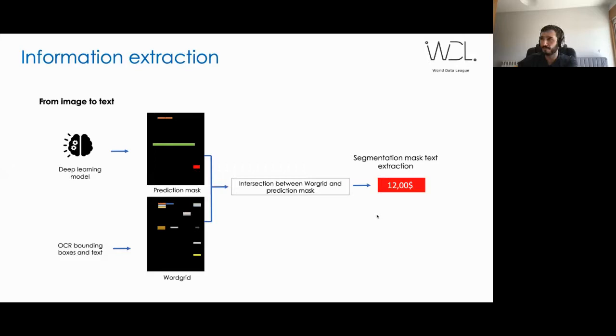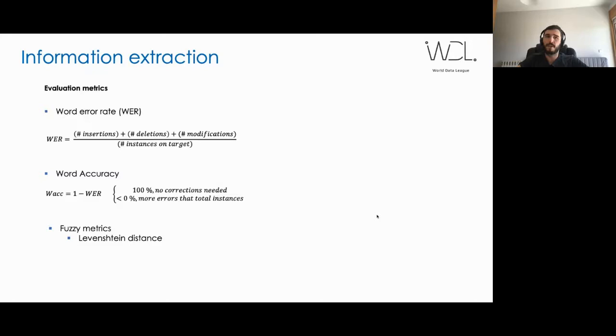Then you have some evaluation metrics on the information extraction part. The first one, which was used by the authors and is commonly used also in speech recognition, is the word error rate. This metric counts the number of insertions, deletions, and modifications, and divides this across all of the samples of your set in order to compute some kind of performance on your information extraction step.